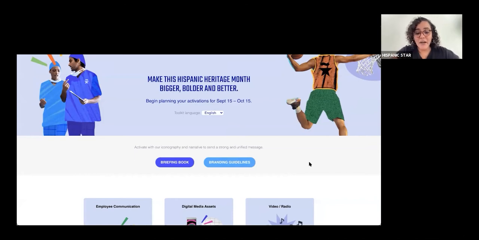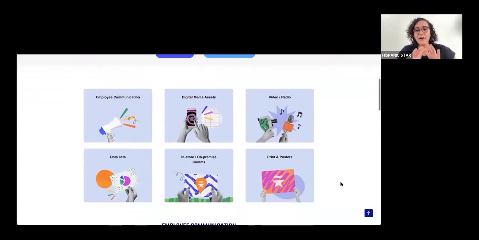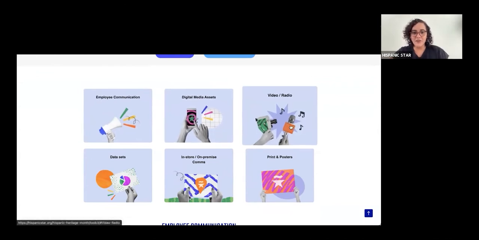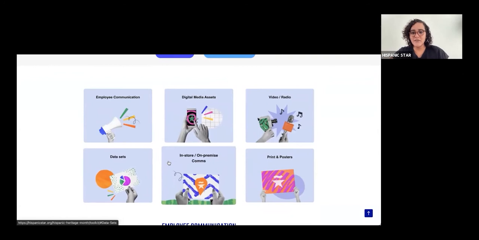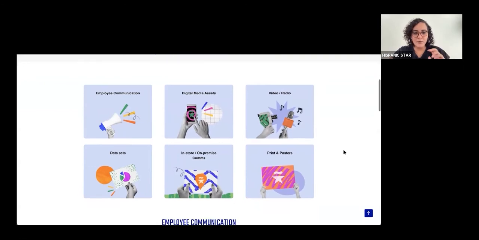be building. We are putting at your disposition templates for you to edit and add your logo and just tweak however you find it comfortable for you. But if you don't have that capacity, we have organized our assets into 6 categories. The first one is employee communication, digital media assets, video and radio, data sets, in-store on-premise comms, and prints and posters. I'm going to go shortly through each one of them.